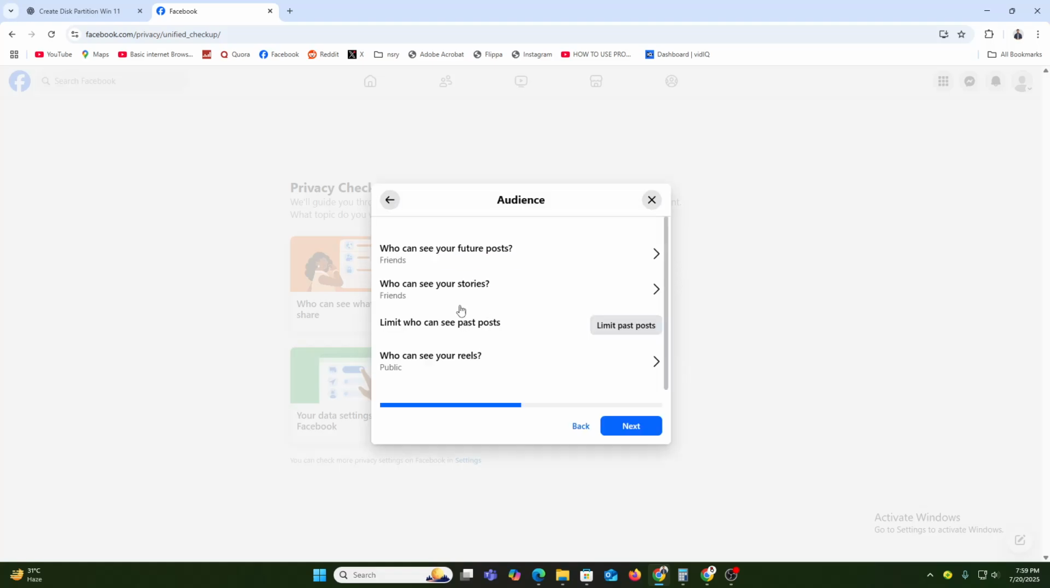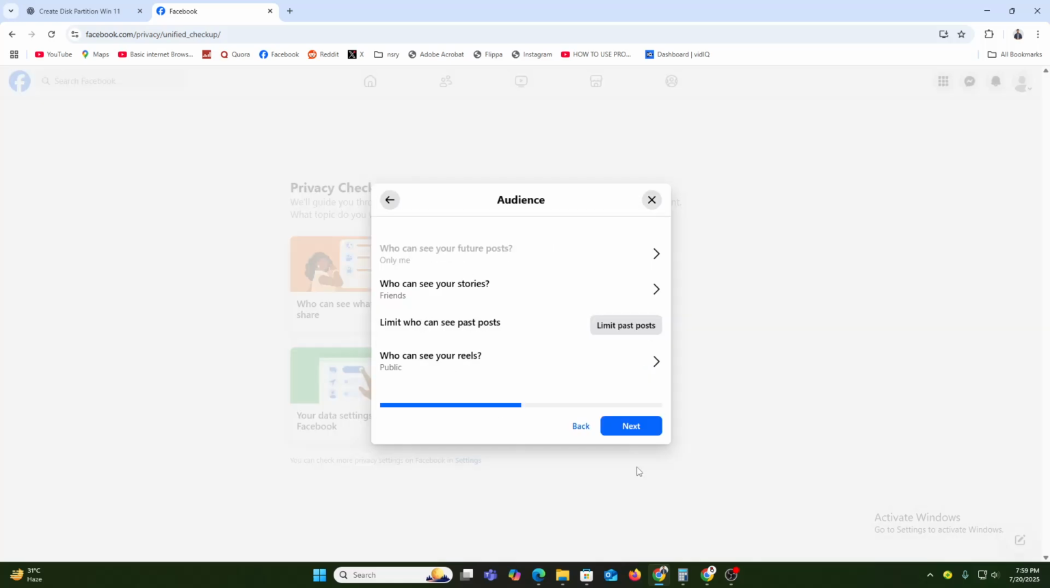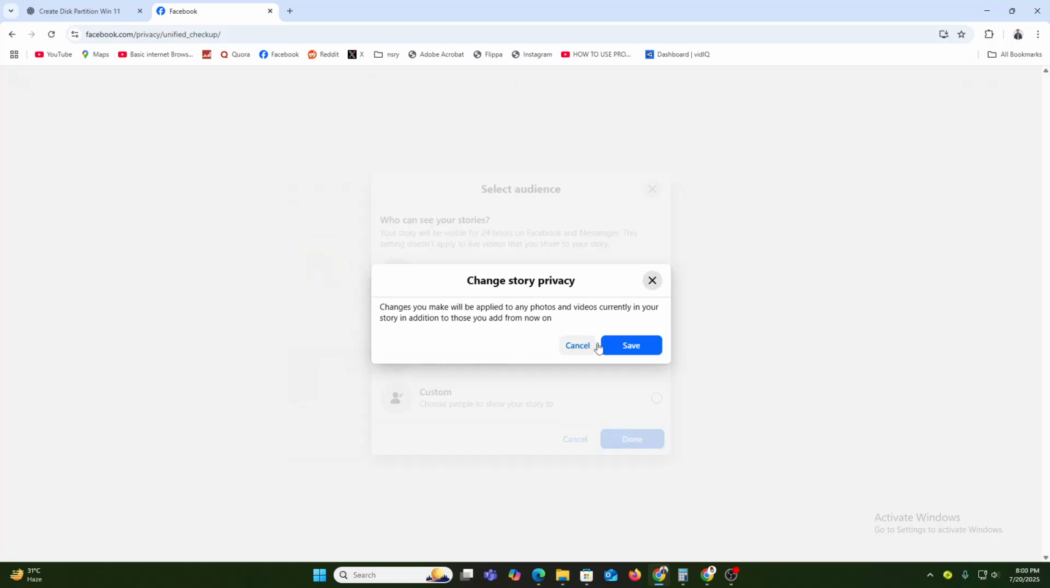Then click next, and then here you can see who can see your future posts. Just click on it and choose only me. Then you can see who can see your stories, friends. You can make it only me. Also you can make it custom if you want. Just click done, save.